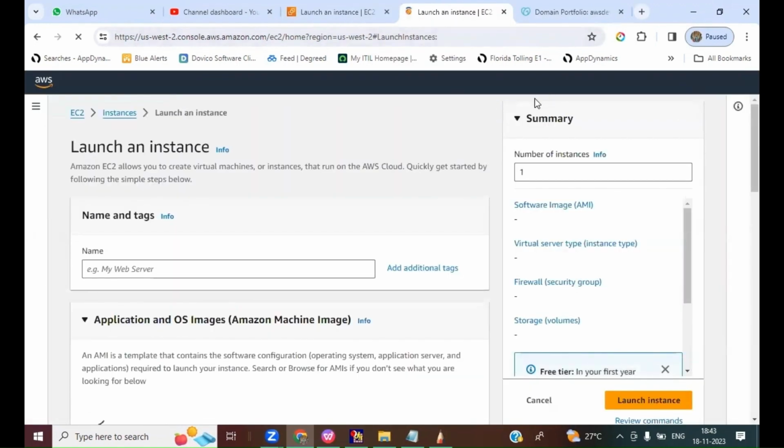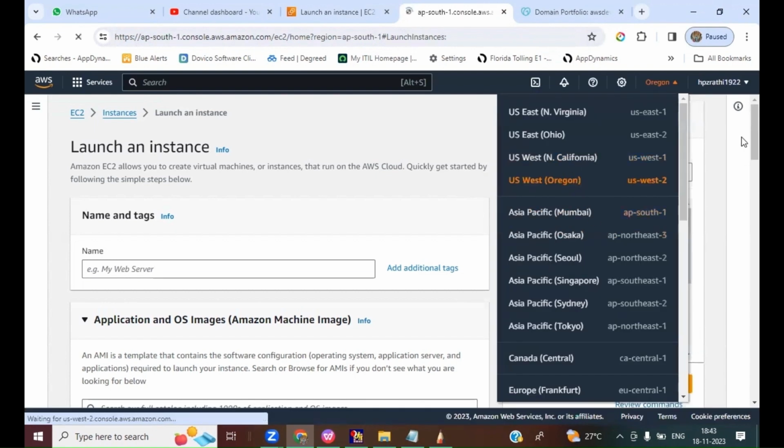Similarly, we will launch an instance in our backup region, which is Mumbai. So let me switch to the Mumbai region here.